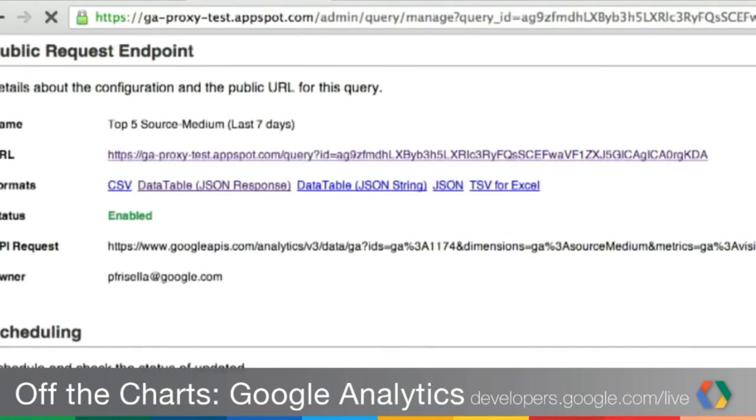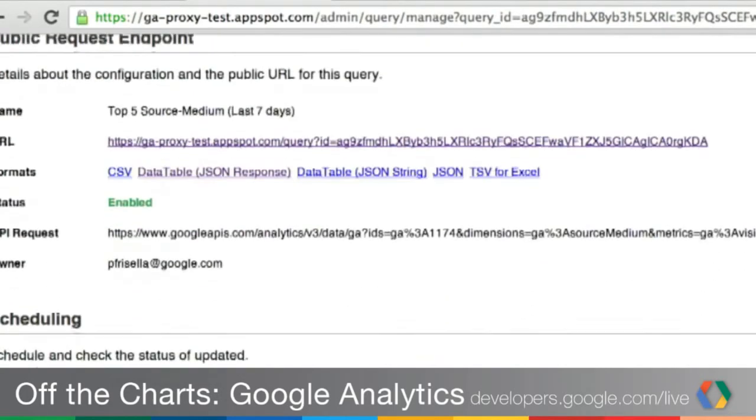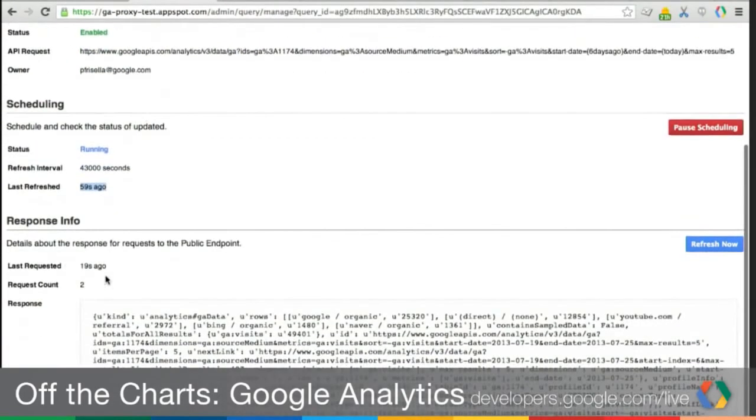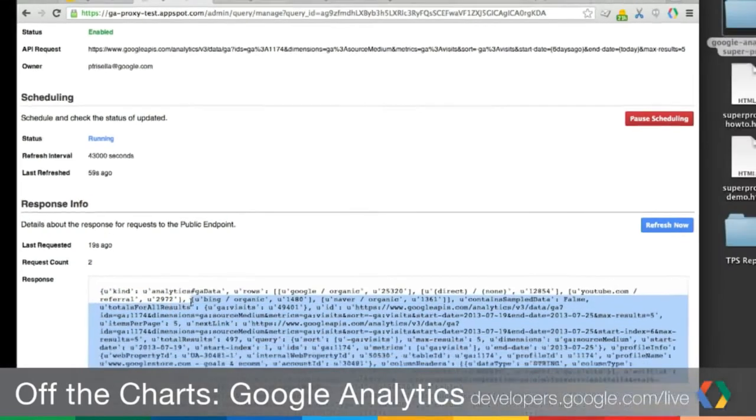If we refresh this, we'll actually see some updated information now for our query. So for example, we know it was last refreshed 59 seconds ago, this particular data. And the last request was 19 seconds ago. And it's been requested 2 times. And then we can see here the actual response that we have saved in the data store. So this gives you some information about what's going on.